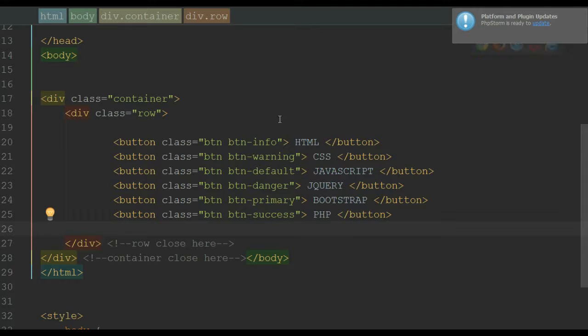So here is our editor, and at the moment we have 6 buttons: HTML, CSS, JavaScript, jQuery, Bootstrap and PHP, and on these button elements we apply button classes which we discussed in our last video tutorial. If you have no information about these button classes, you must watch my previous tutorial on button classes. So let's view this in our browser. Let's save this. Here is our browser.